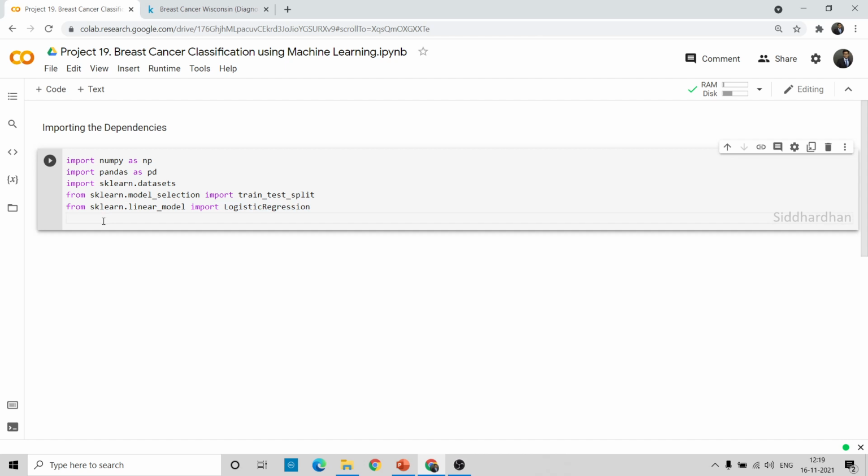Now the last thing that we are going to need is the evaluation metric. So from sklearn.metrics, I'm going to import my accuracy_score. This accuracy score is used to evaluate our model. In other words, it is used to determine how many correct predictions our model is making.